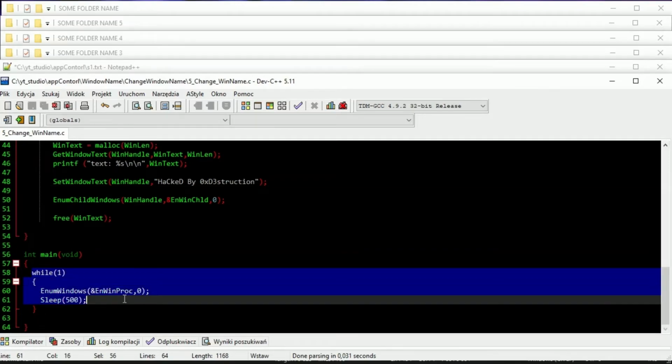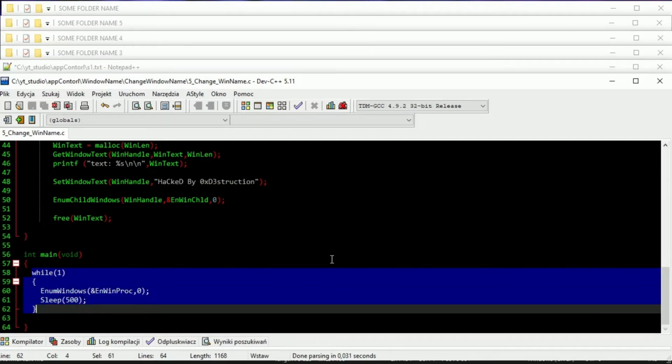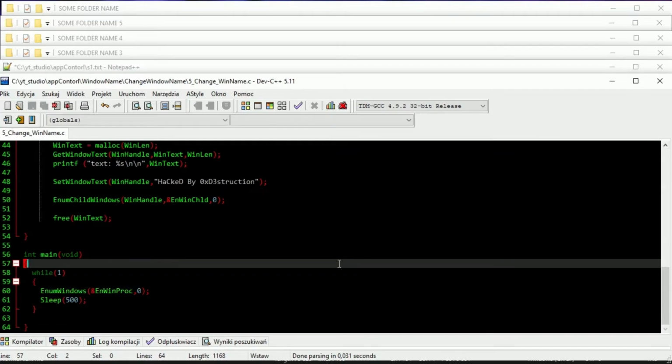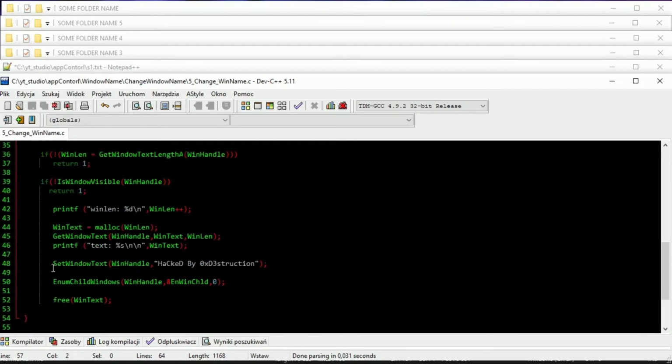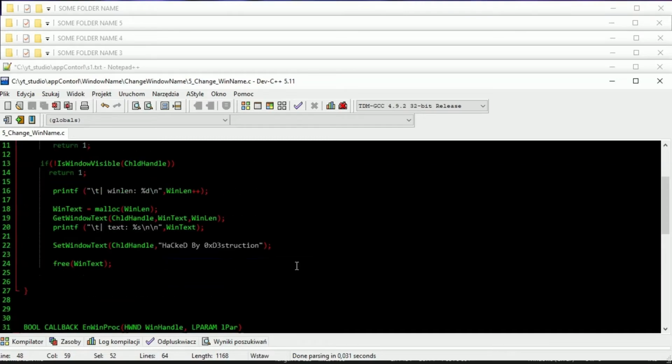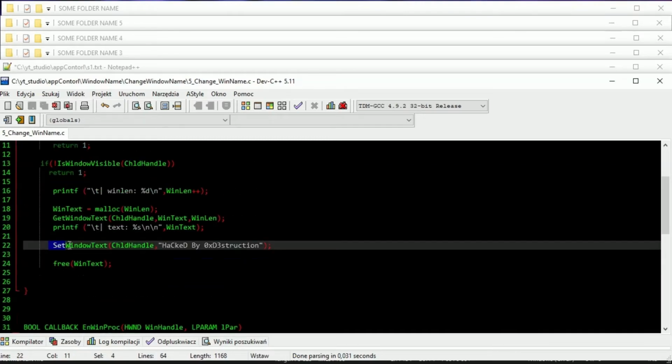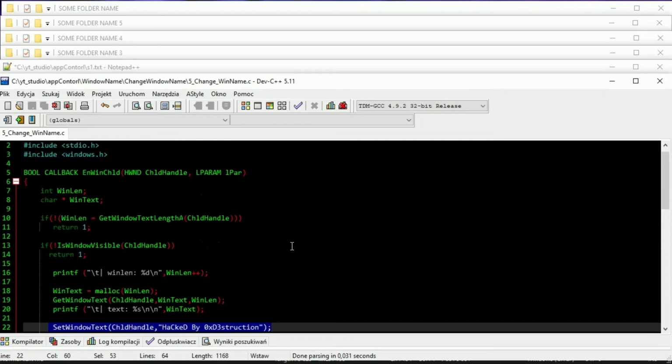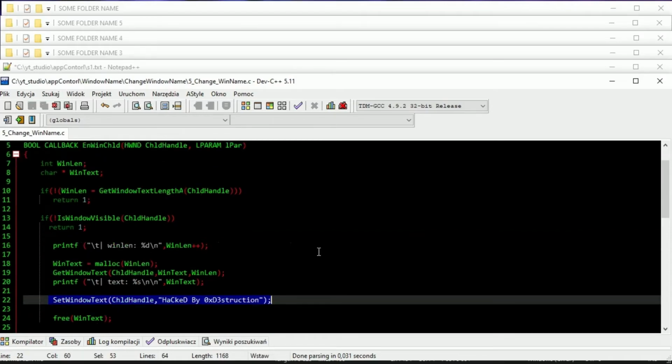Changes in code. I added an infinite loop and sleep to avoid burning out the CPU. Here we are setting the new name of every main window and here we are changing every child window name. Finally, we can see how it's working. We have a couple of different folders, Notepad++ and Dev-C++.